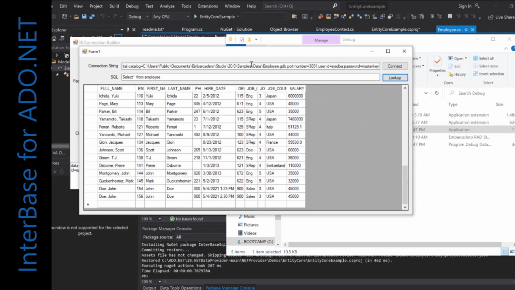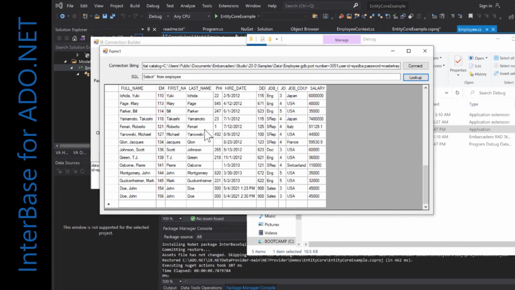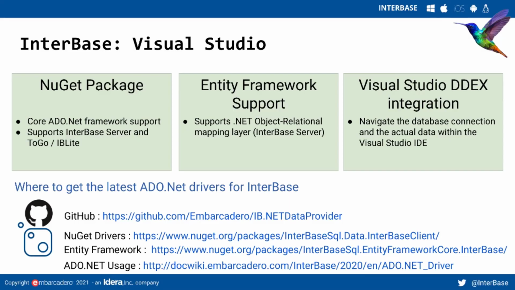But it gives you an option to see just how to use the ADO.NET driver from within your applications using .NET and InterBase. And in summary to what I just showed you as well, you can get access to the ADO.NET drivers via the NuGet packages, so directly from within the Visual Studio IDE, or you can also get access to the Entity Framework support. And if you're looking to have the IDE integration, you can use the DDEX or Data Designer integration via the GitHub package, and the links have been provided at the bottom of the screen.